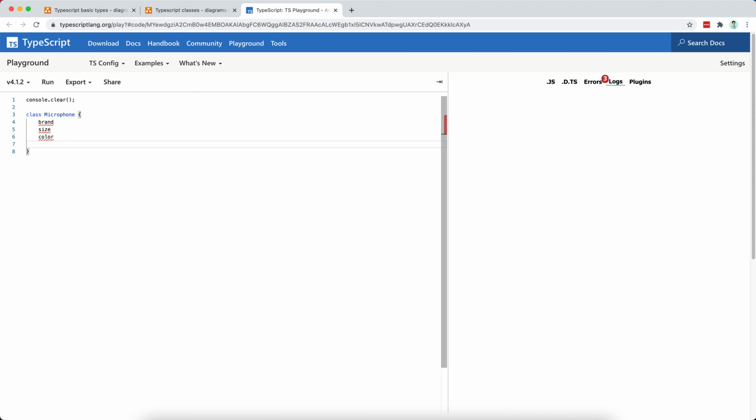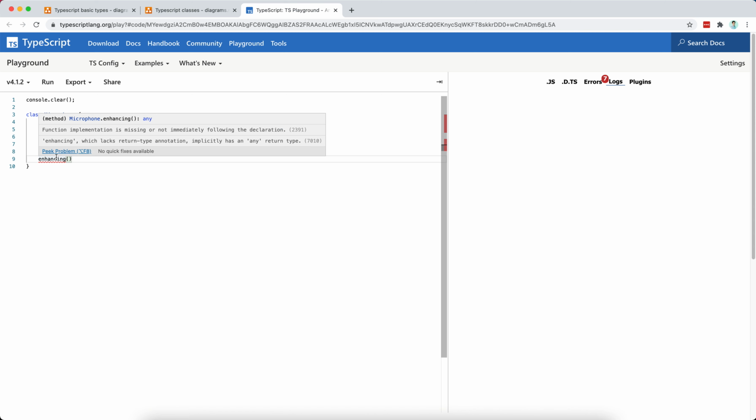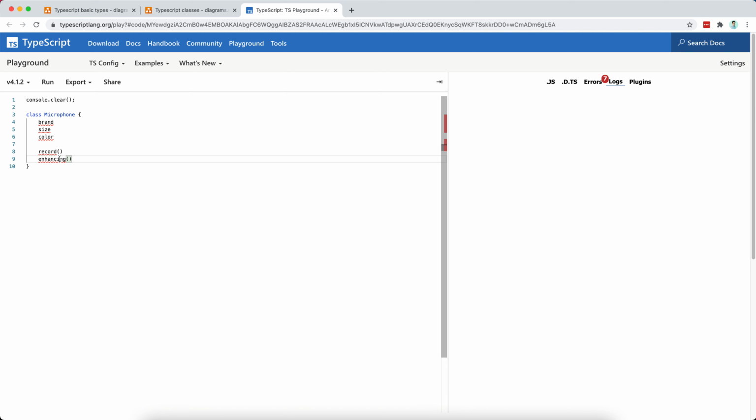And I also would like to have a couple of methods in my microphone. I have the method of recording a certain audio. I have the possibility of enhancing, maybe if the microphone has some smart technology, some smart chip or something within. We can think about these two methods. Now, as you can see, I have a bunch of errors, and of course we cannot declare a class like this, but what we can start to see here is that the class is used to provide a certain structure, right?